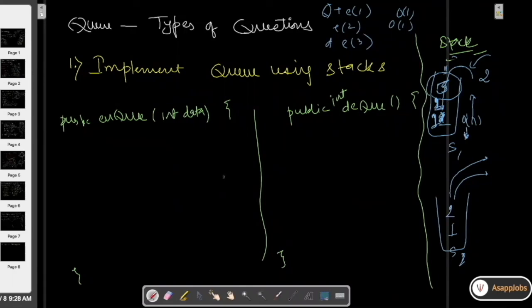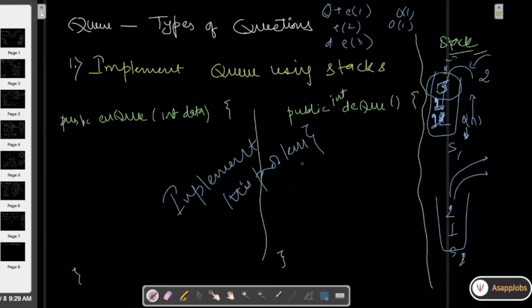So I expect you guys to implement this problem now. This problem logic we have already done. So writing code is one of the easiest things to do. So I am expecting this.